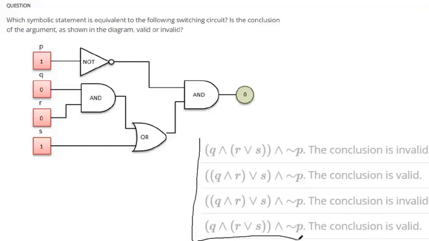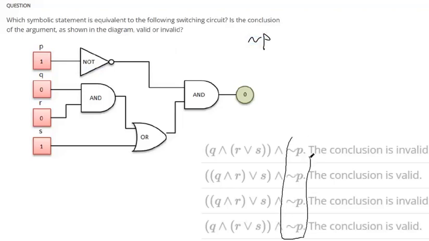So we're asked to figure out which statement matches with this switching circuit. If you've got statement P and then you're negating it, you're saying not, then that should be not P. And that's why you see not P in all these here. So that's fine. All of them have it.